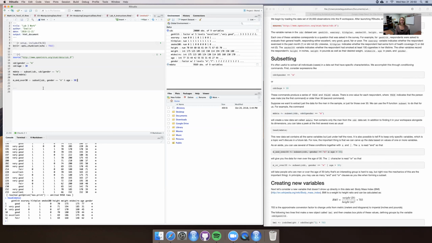So you can usually just work out what your conditions are verbally and then translate it into our code, right? So if I say, okay, you want to pull out the males who are over 30, well, that's the gender is equal to M and the age is over 30. A quick note about the double equals.